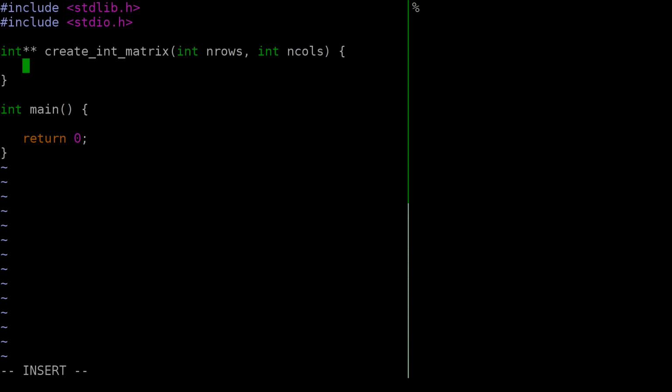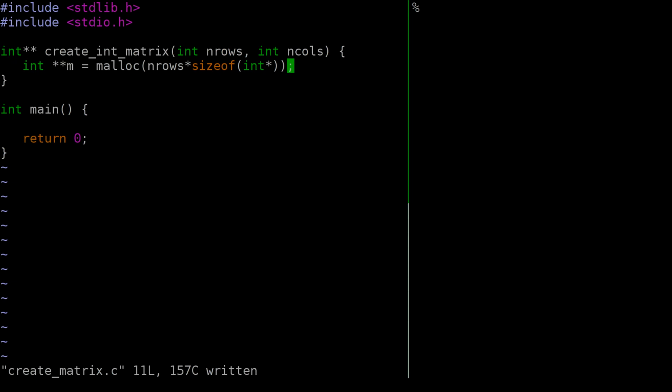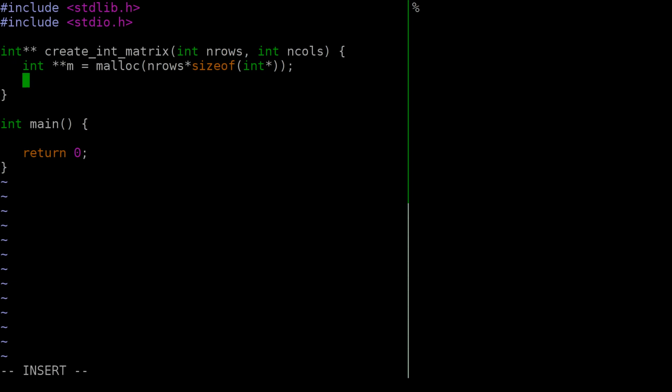And the first thing we want to do then is allocate space for the pointers to our rows. So we say that our matrix M is going to be malloc, and it's the number of rows times size of integer pointer, because each entry is an integer pointer, right? Each row entry is an integer pointer.